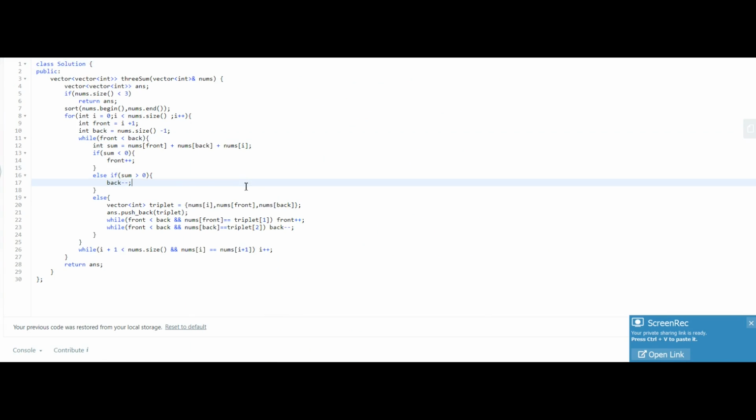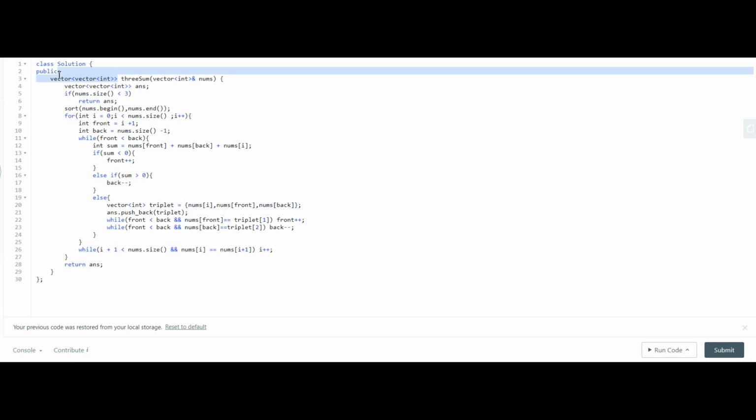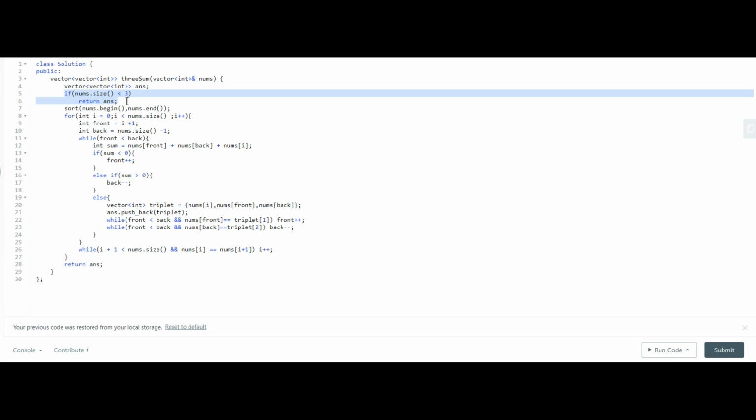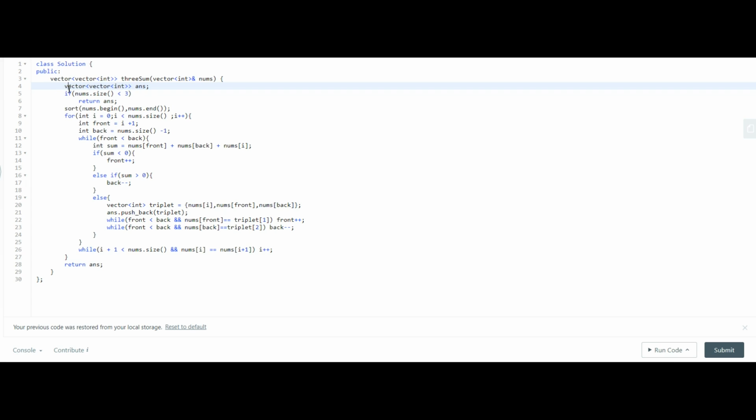Now we try to look at the code. So we have a function named 3 sum that will return a vector of vector of int, and it has received an input array. So what we are doing in the function, we are maintaining our answer, a vector of vector of int. We are checking a condition. If the number of elements in the input array is less than 3, we cannot form any triplet. So we just return the empty answer, an empty vector of vector.